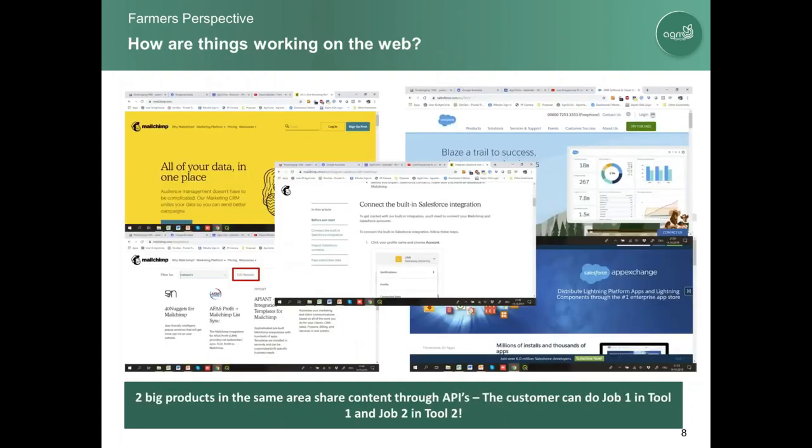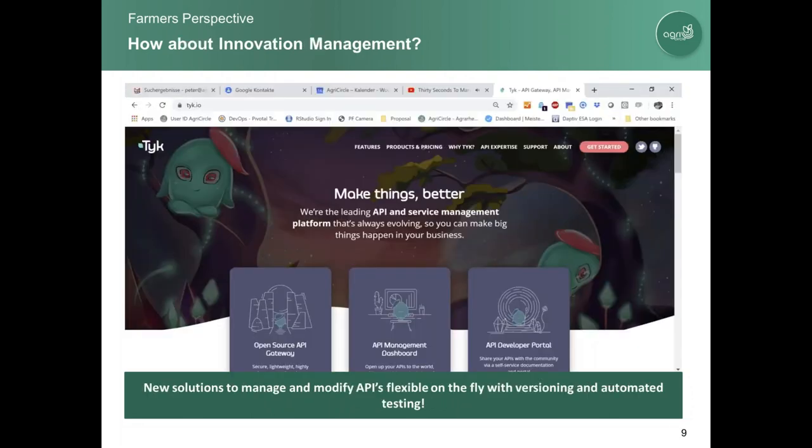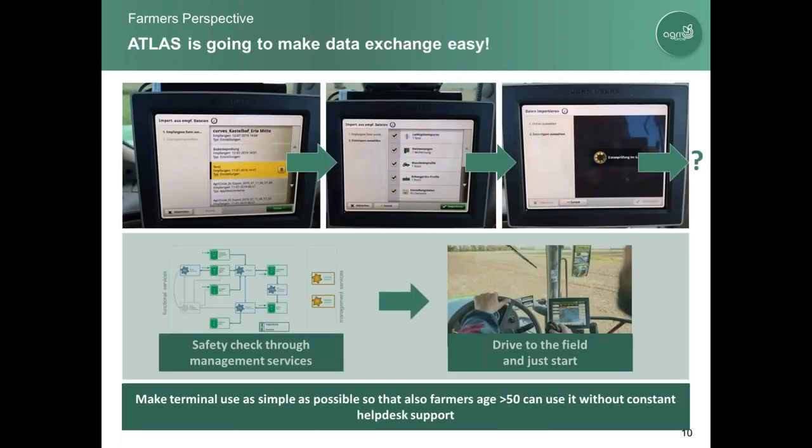Now, how does it look on the web? We know this: different tools talking to each other. And I think that's what we also have to get done in the agricultural world, that things talk to each other through APIs. That's also what farmers are expecting from us. So not the seven tools to be in one, but the seven tools to actually work together. There are different technologies to do this, to have APIs, to follow up on them, to have the versioning and everything done. So that's also what we try to use. And things need to become much easier to handle.